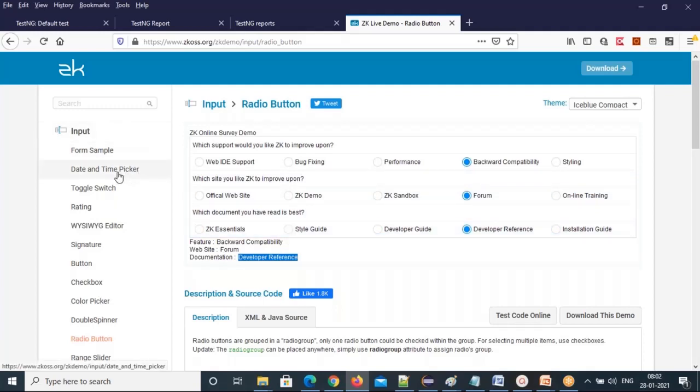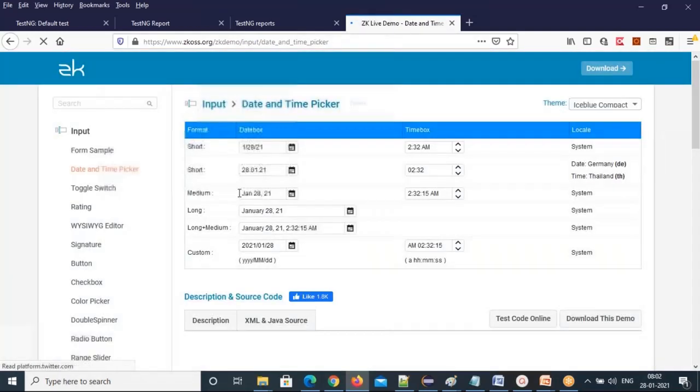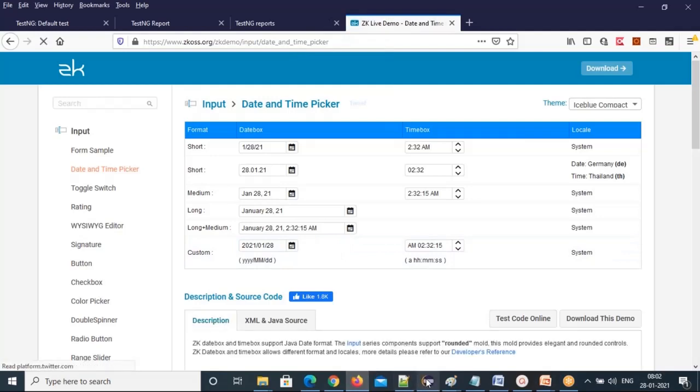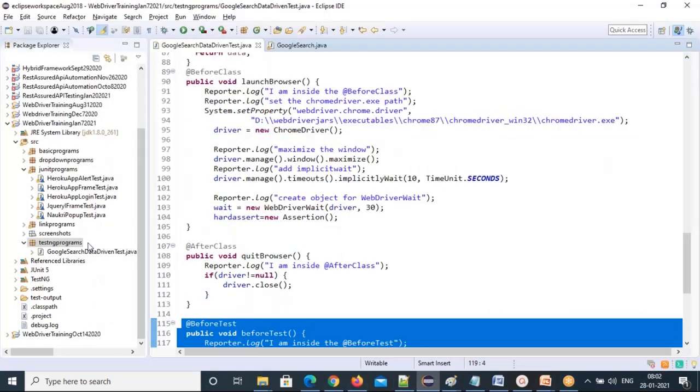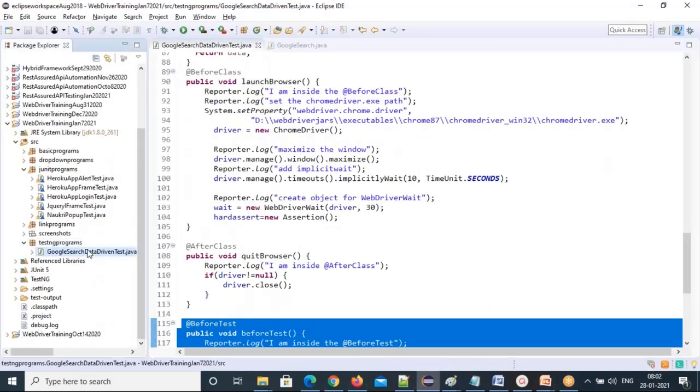So let's start with the first, the date and type picker. I'm going to take the same code again, but I'll take only whatever is necessary. I need only the before class annotation to launch my browser, one time only. So all the browser launching code I'll keep inside my before class annotation. Then in the after class annotation I'll close my browser after all my test cases.